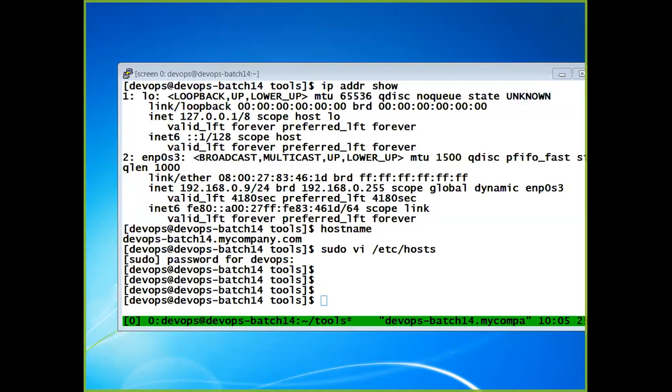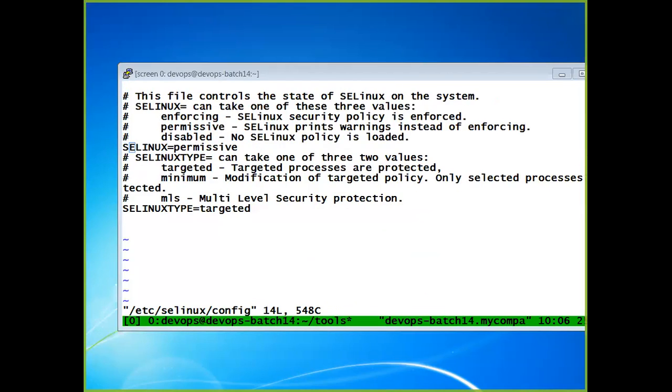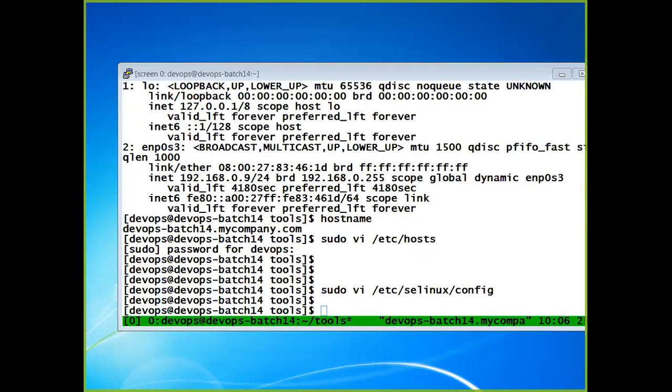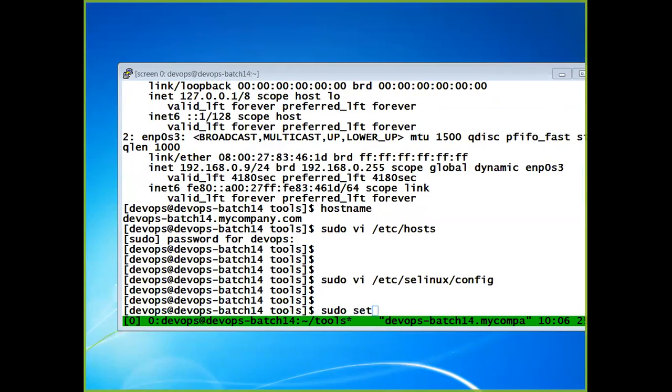Now what is the next step? Stop the firewall, yes. So first SELinux. I'll say sudo vi /etc/selinux/config, right? Now, what is the current situation? Which mode is it in? Permissive mode. That is what we are expecting, right? So we are good with that. No problem. Already it is in permissive mode. Now I'll say sudo setenforce 0.